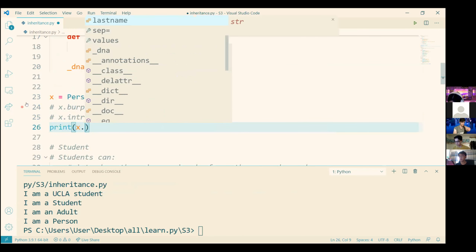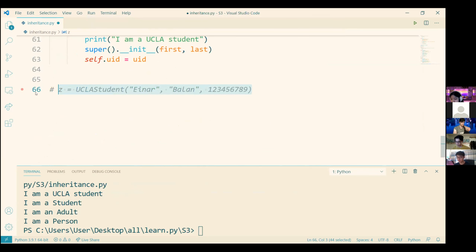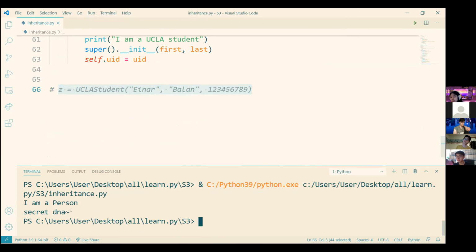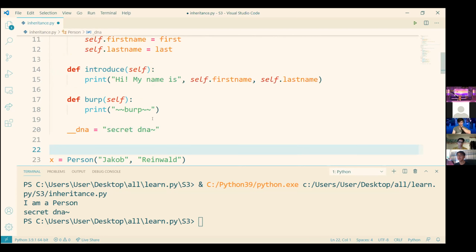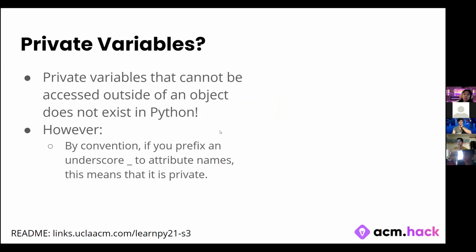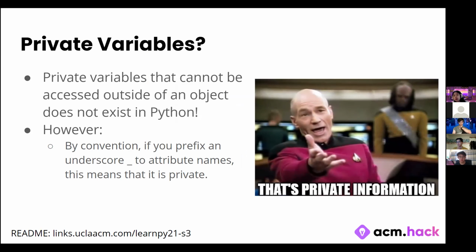So if we did print x.dna, and then we can get rid of this, we should still see that we're still able to access a person's secret DNA. In this case, it's Jakob's DNA. But all Python programmers will know, generally do not mess with a class's variable that has an underscore in front of it. So this is just by convention, and if you define it like this, people generally will not mess with it. It's just a convention. There is also something in Python called the double underscore, and that's called name mangling, which we won't get into right now. It also has to do with private variables and whatnot. Okay, so that's private information, but we can still access it.